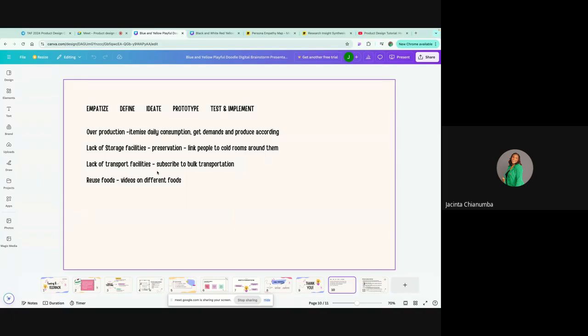So from our discussion in our last class, at the end of our class, these were the problems that we listed out. We had overproduction, like farmers producing more than what they actually sell, so it ends up as waste at the end of the day. Or lack of storage facilities. That's for the restaurant owners, I believe. When they buy these perishable foods and don't have a means of storing them, they go to waste also.